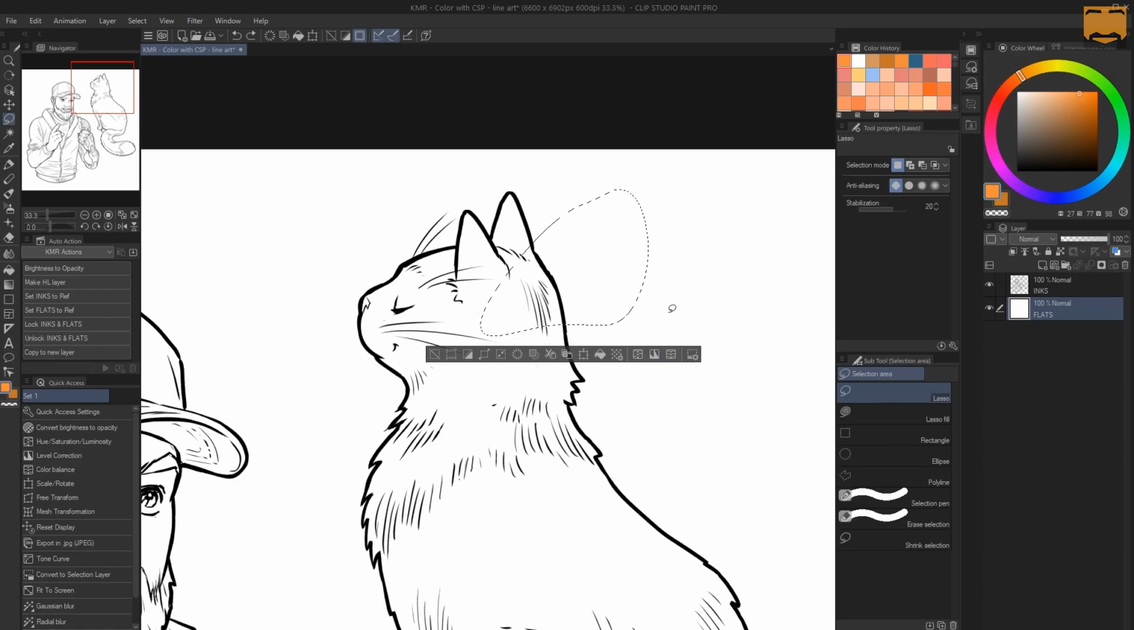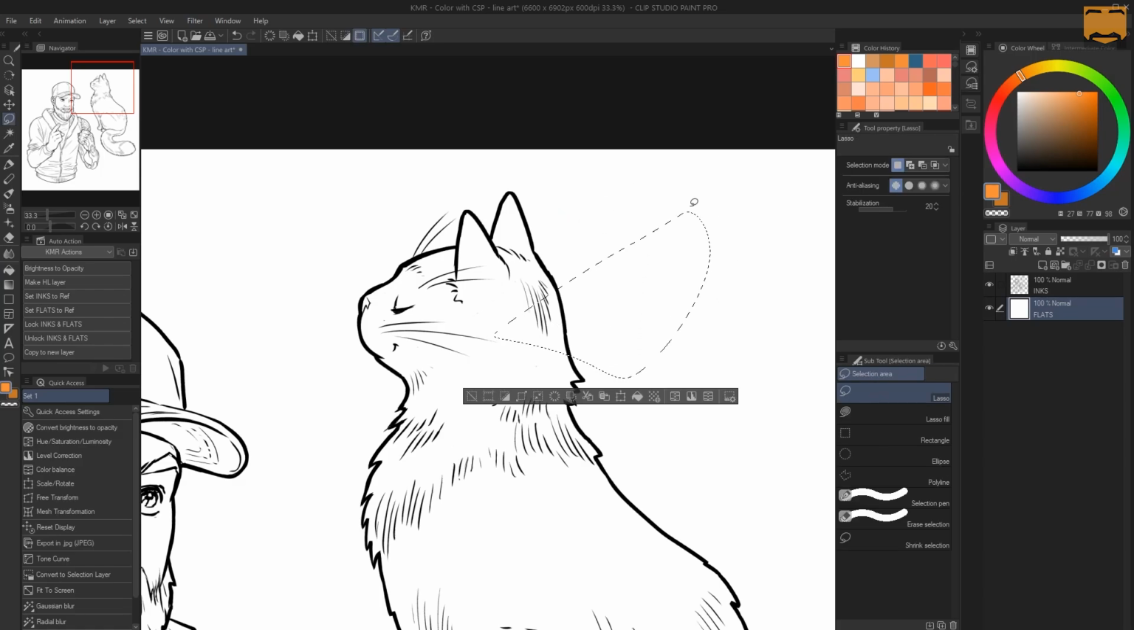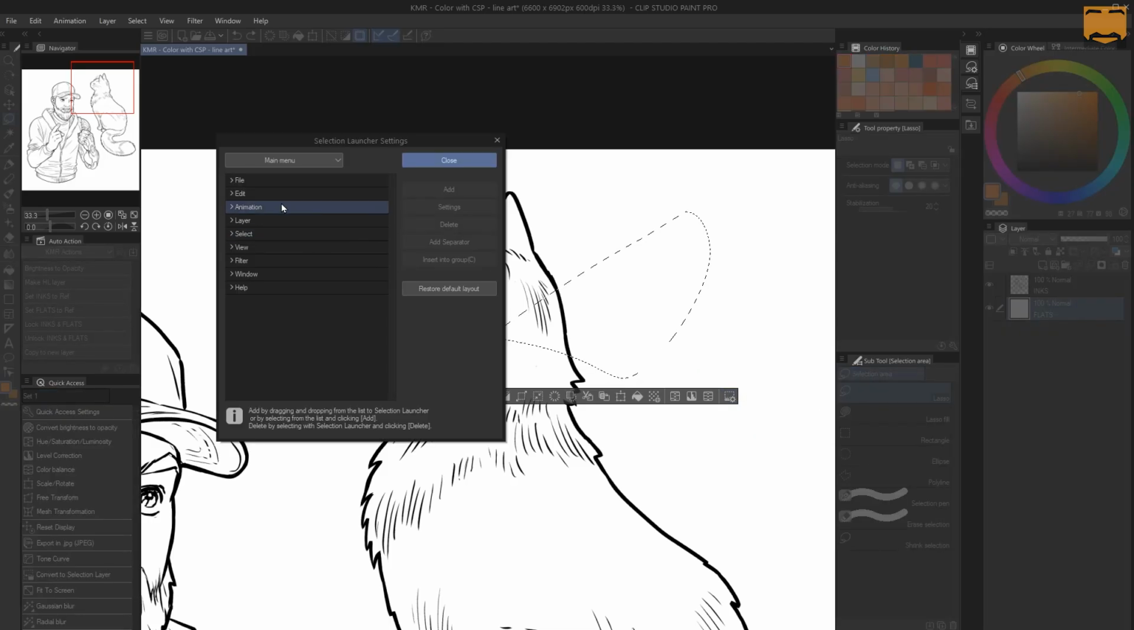So if you want to know how that's done, make a selection, and then on the far right, you've got the selection launcher settings. And this works just like the quick settings that we talked about earlier.